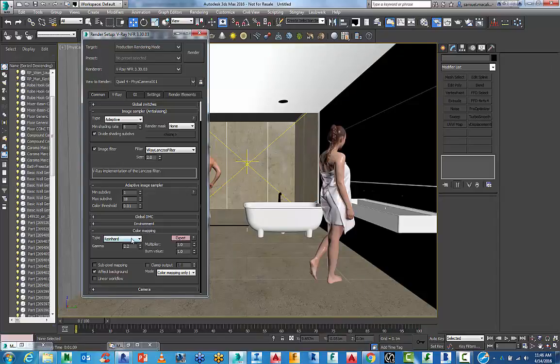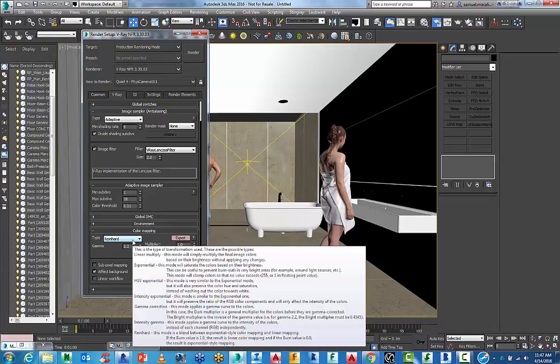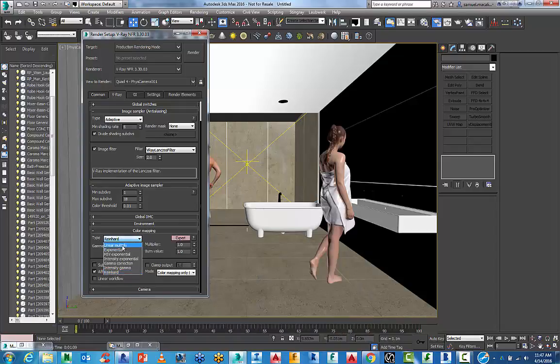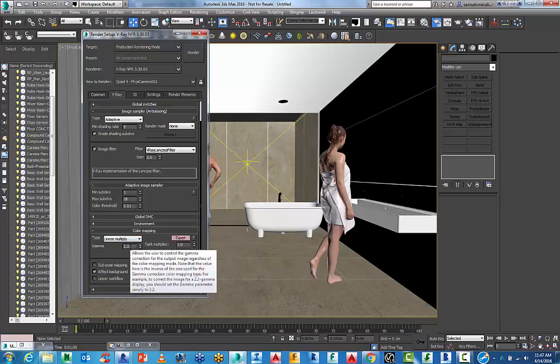And then the color mapping, Reinhard's pretty good. You can manipulate this. If you hover over here, there's information on what each one means. So Reinhard is pretty good. A lot of people like to use linear multiply or perhaps exponential. I'll go to linear for now, and this is a gamma setting of 2.2. This will push lighting in there. If you leave it on 1, it will go very dark. And then there are a few multipliers here to muck around with. So we'll leave that as is. We won't do too much.